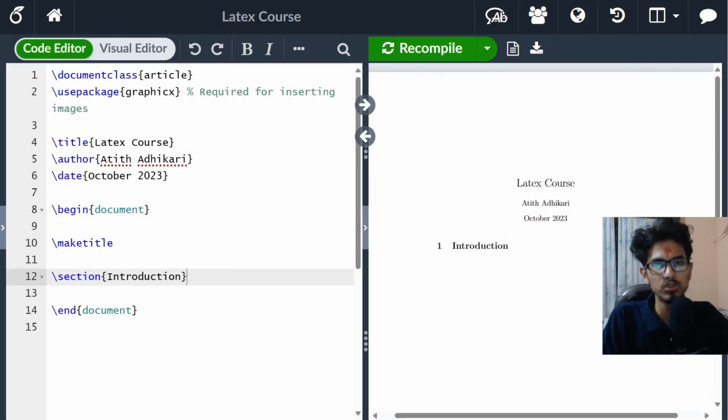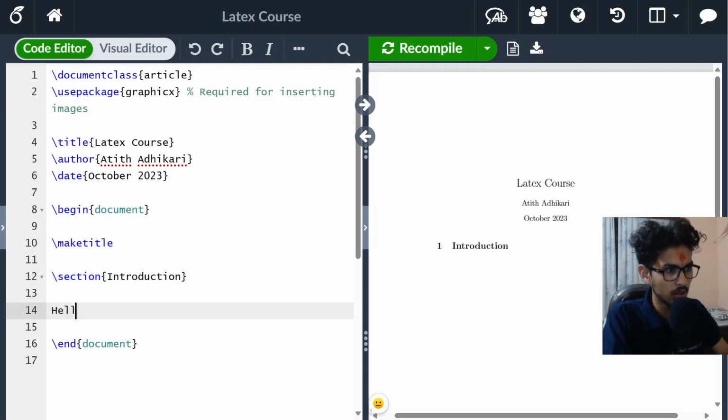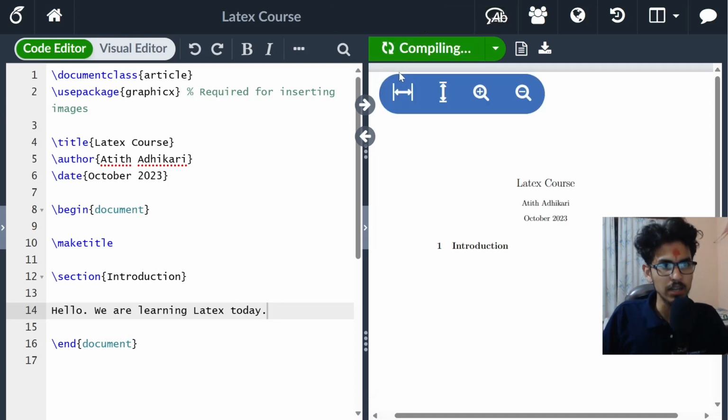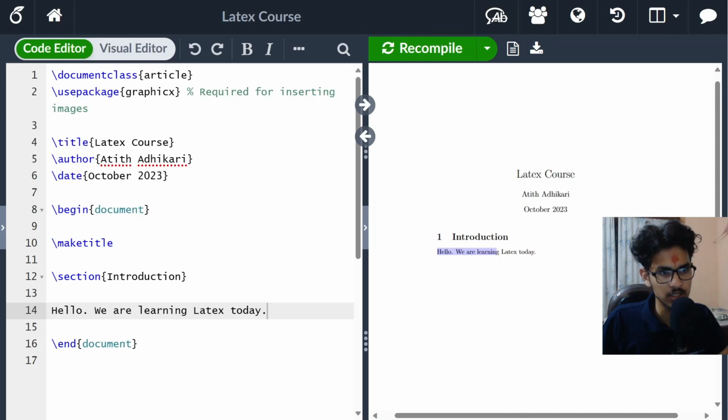For this course, I'll be using Overleaf. In front of me, I have a document in which the left-hand side contains all the code that will typeset our document, and the right-hand side has the actual preview of the document. Just to see how things work in LaTeX, I'm going to write a few things. So we've got a section of introduction, and I want to write: hello, we are learning LaTeX today. And then when I click on recompile, I can see the changes applied here.